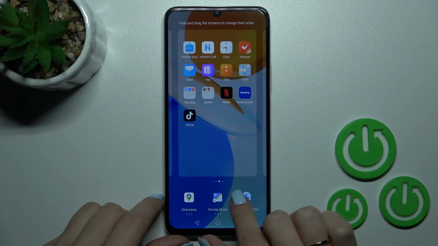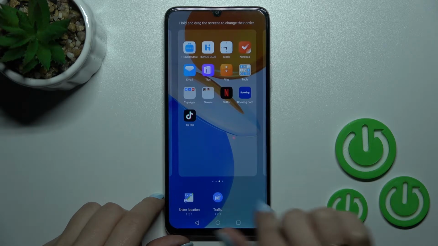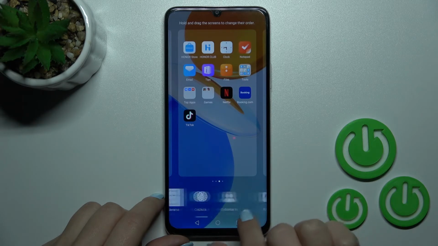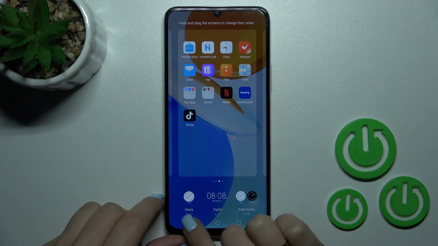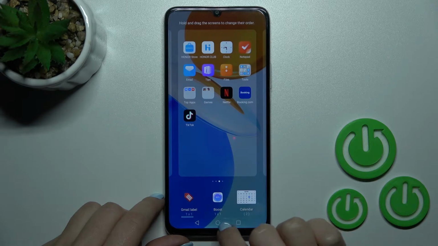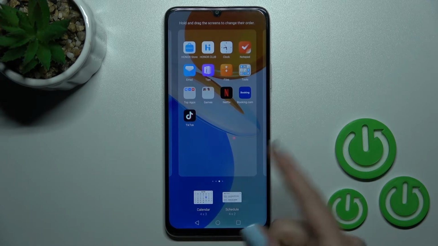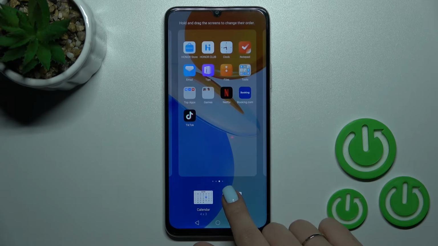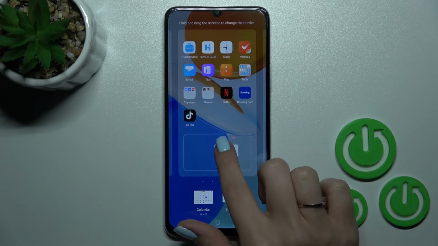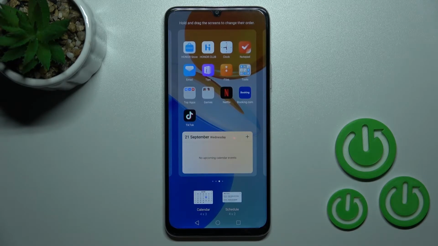The maps we can find here 5 widgets. The clock also has 3, the Google Chrome 5, the calendar has also 2. So for example, we can here use the full calendar months view or just the schedule. And just to add this widget, you should hold it and then drag it to the home screen.